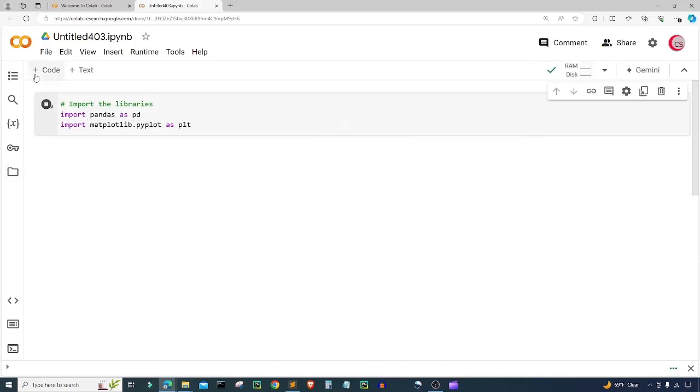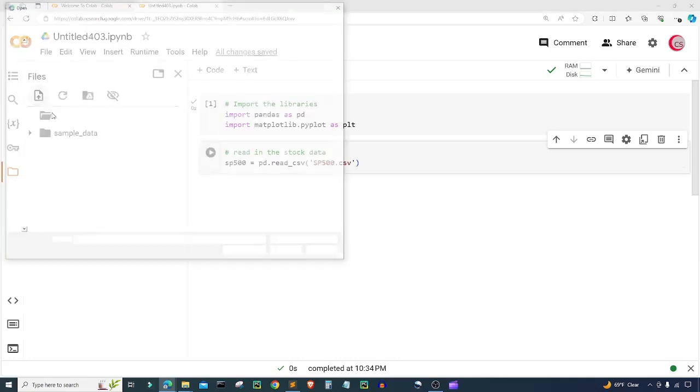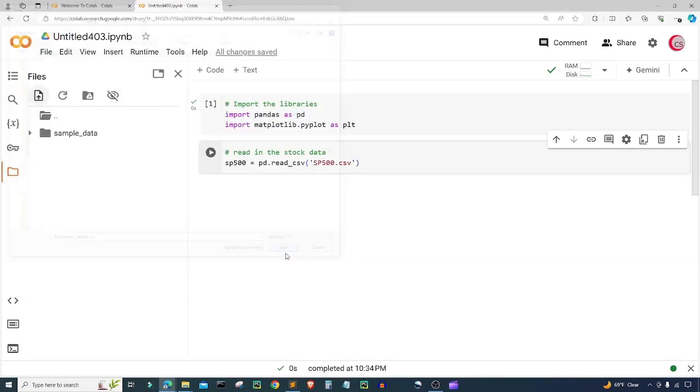Okay, so it looks good. I'm going to create a new cell by clicking that code button in the top left. So next I'm going to read in the stock data for the S&P 500. So I'm going to create a variable called SP500. I'm going to set it equal to pd.read_csv, and we're going to read in a file called sp500.csv. Okay, so I need to upload that file. So I'm going to go ahead and click on File, click on Upload here, and I'm going to upload sp500.csv. I get a little warning, it's okay, and there's the file.